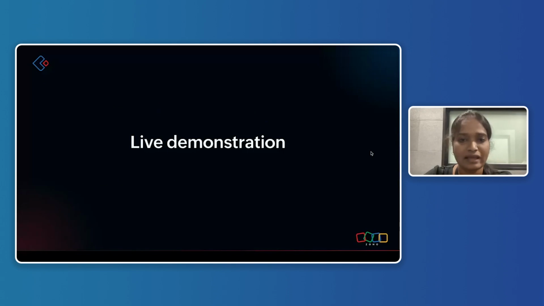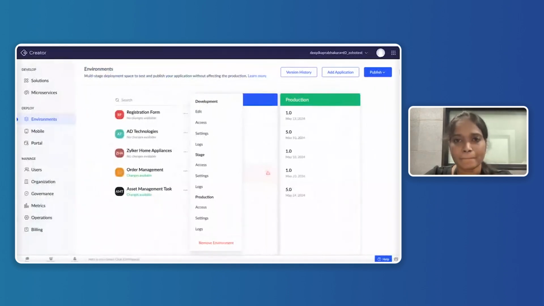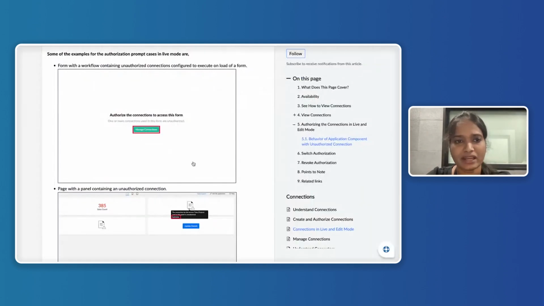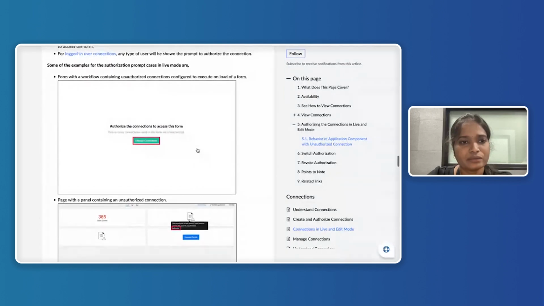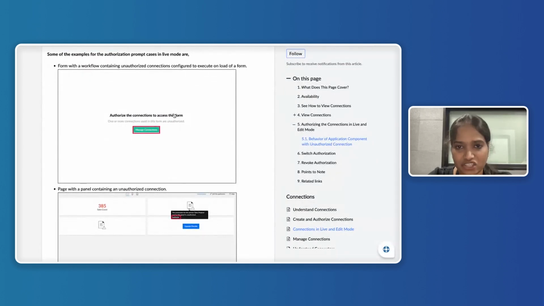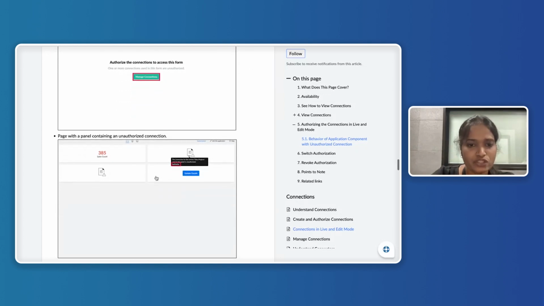So let's go into the live demonstration. First, let me show you how the connections will be. If you have any connection inside your form that is not authorized by you, you will be able to see this prompt. Once you click on manage connection, you'll see the connections that are available, and then you can click on authorize, where you can enter the details.